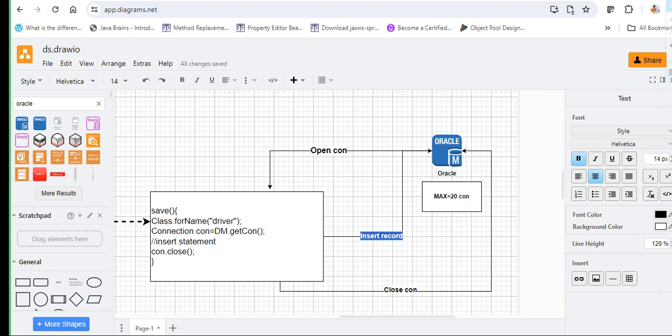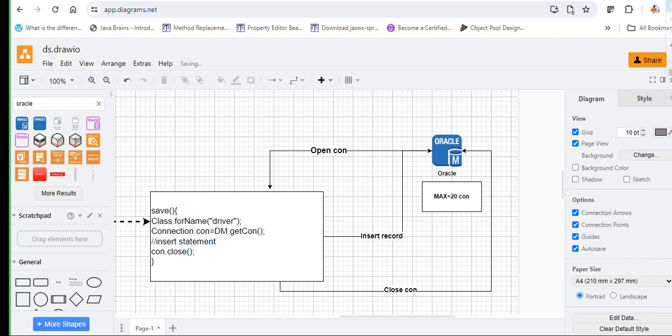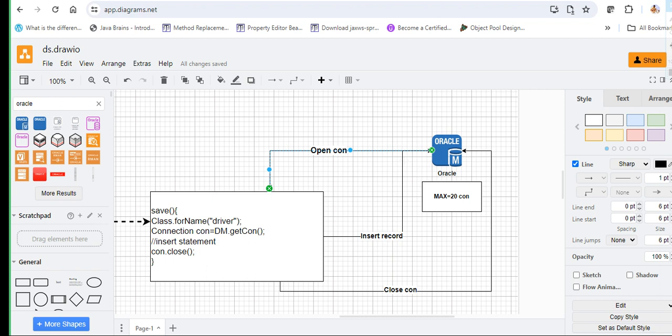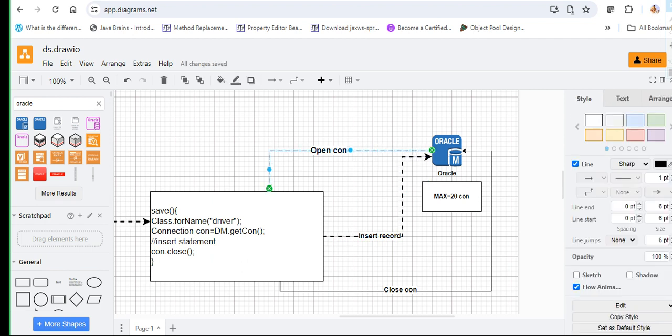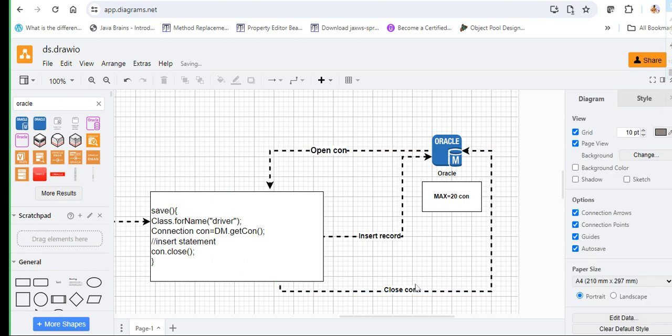So usually this is what happens when you use simple connection-based code. First it will open a connection for you, and it will execute your required insert statement or whatever, a select statement. Finally, once you're done with your job, you need to close your statement and close your connection.